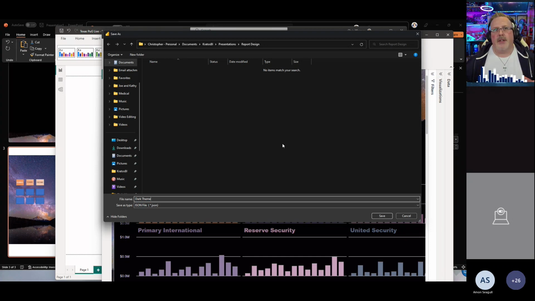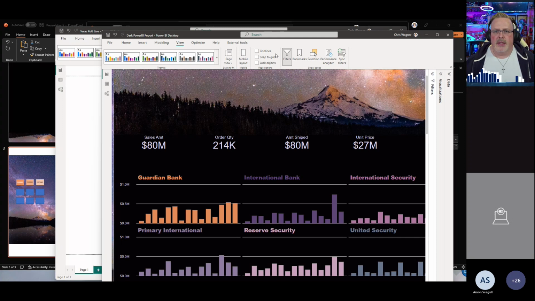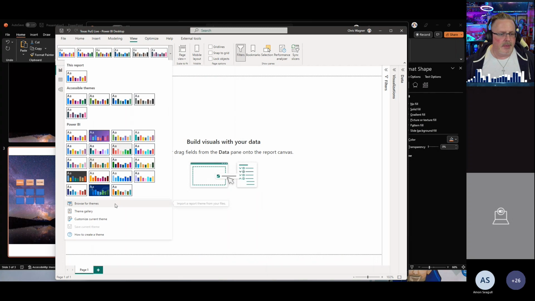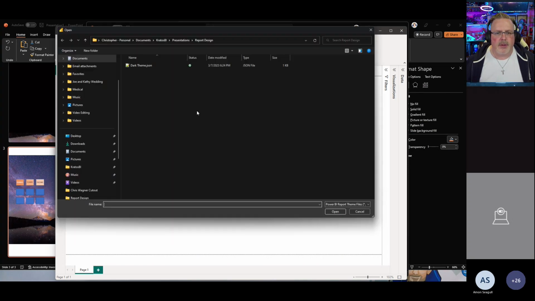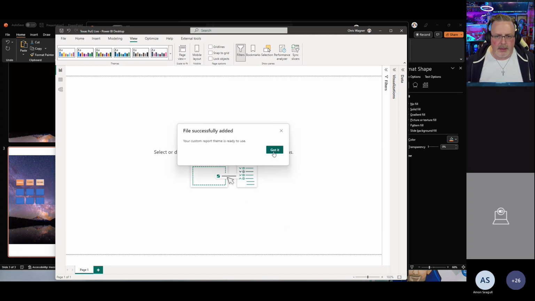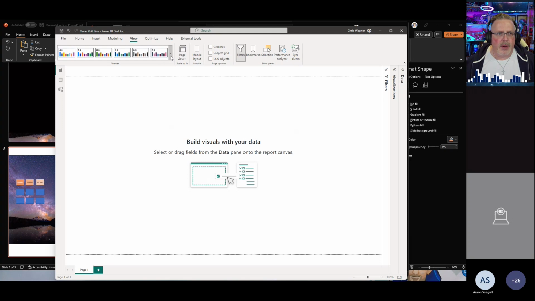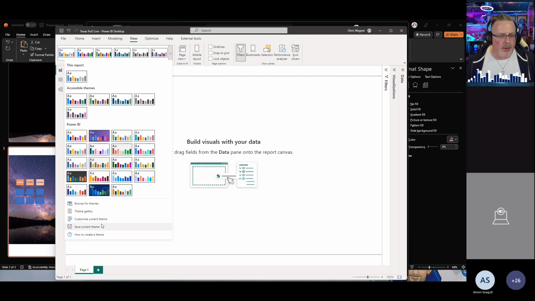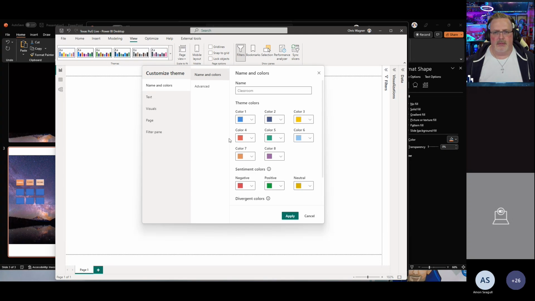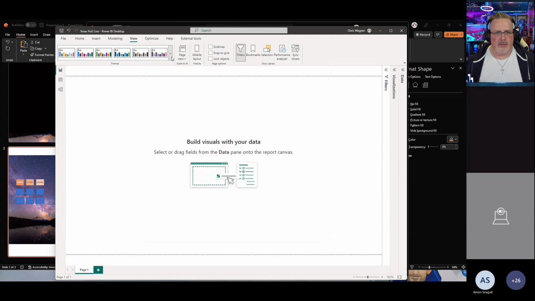Right. So if you didn't know that you could modify a theme inside of Power BI Desktop, you can then save that theme to someplace. You can save that off. And then you can go into your themes and browse for it and import it in. And now it's added in, and I can go in and look if I went to customize current theme and do it.